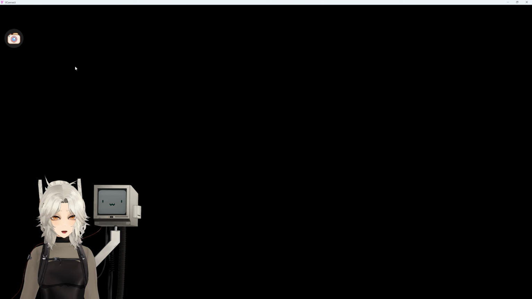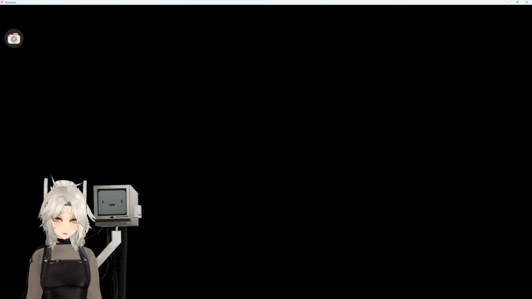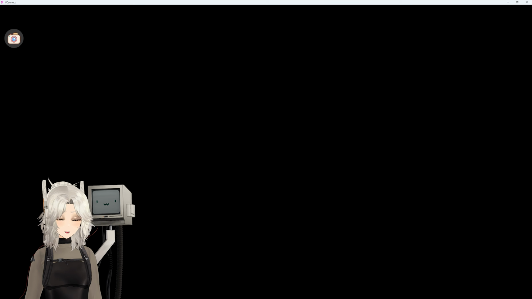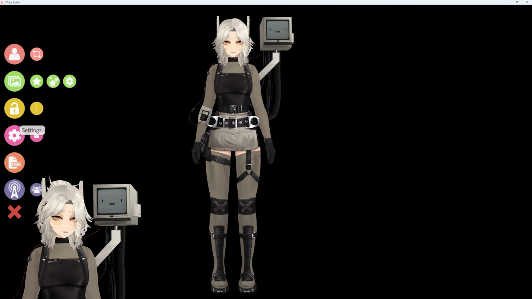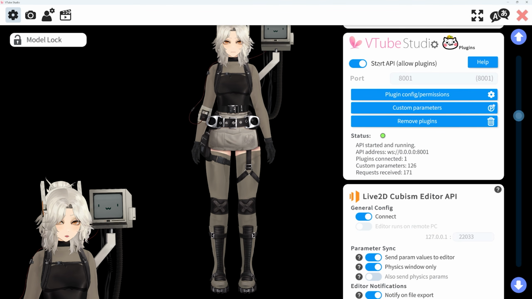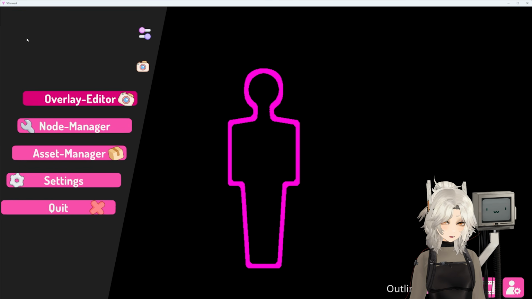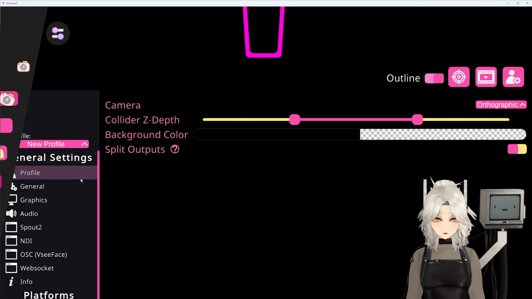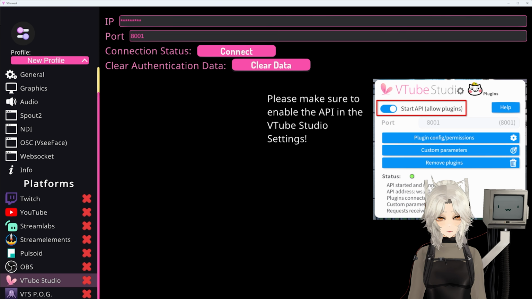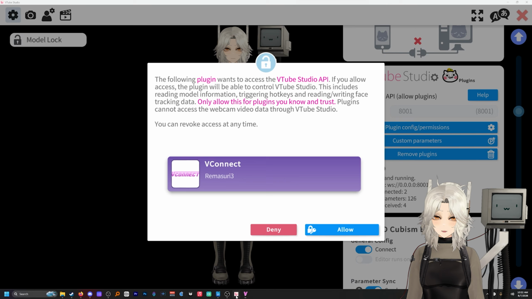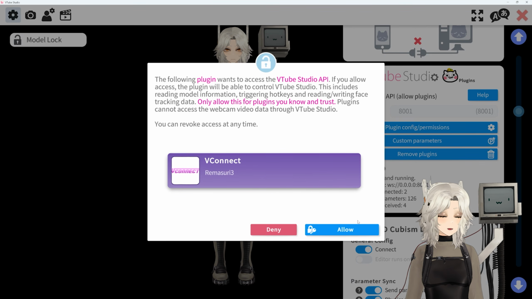When you first open up the app, you'll be greeted with the overlay editor. This isn't much use to us until we get our VTuber app connected though. And I'm using VTube Studio, so I'm just gonna double click and make sure that my API is toggled on. Then I'll head over to my settings in VConnect and head to the VTube Studio tab. And here you can hit the connect button and then swap back over to VTube Studio, and you should have a pop-up requesting API access here. After you hit allow, you should be good to go.